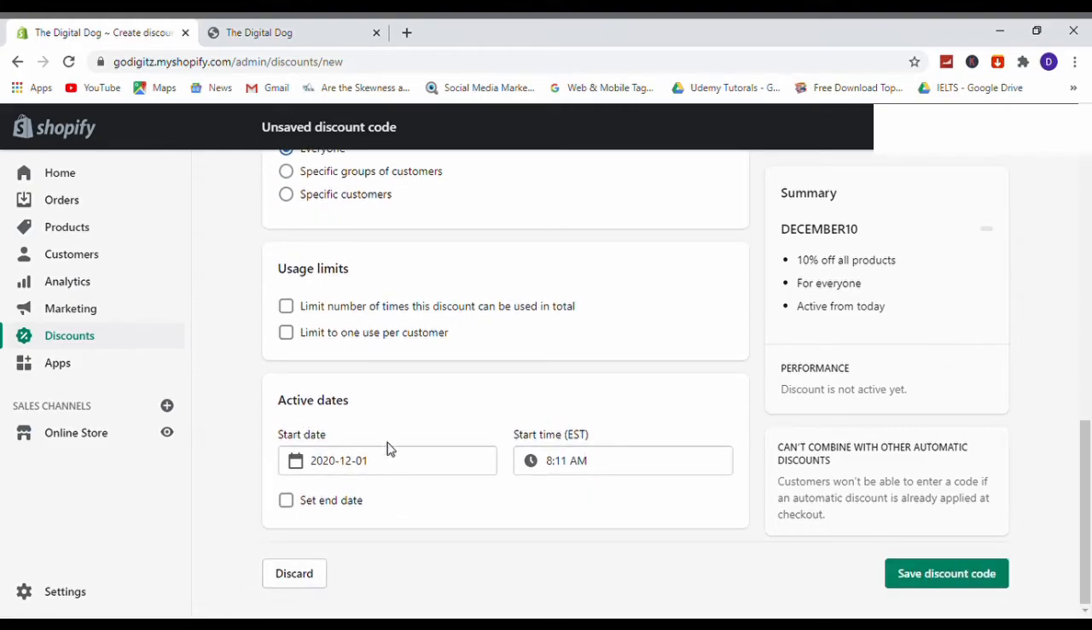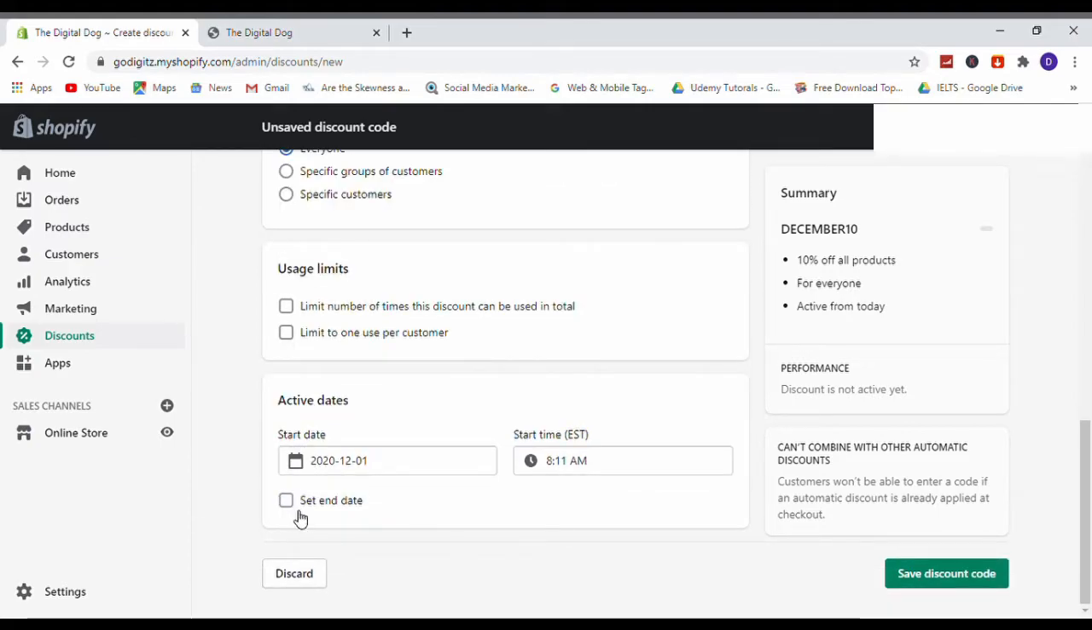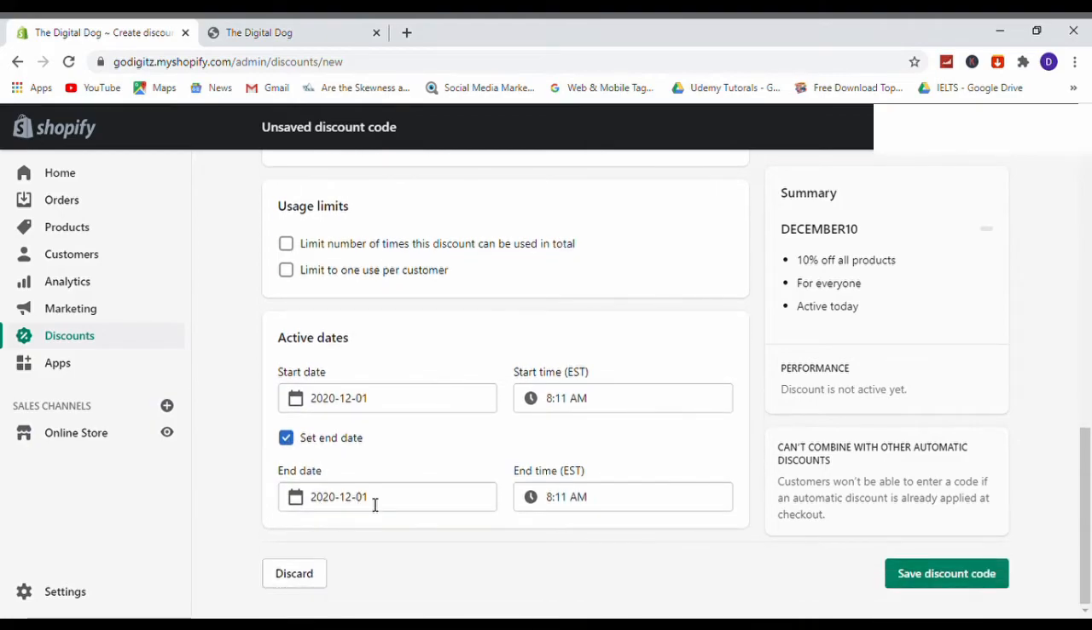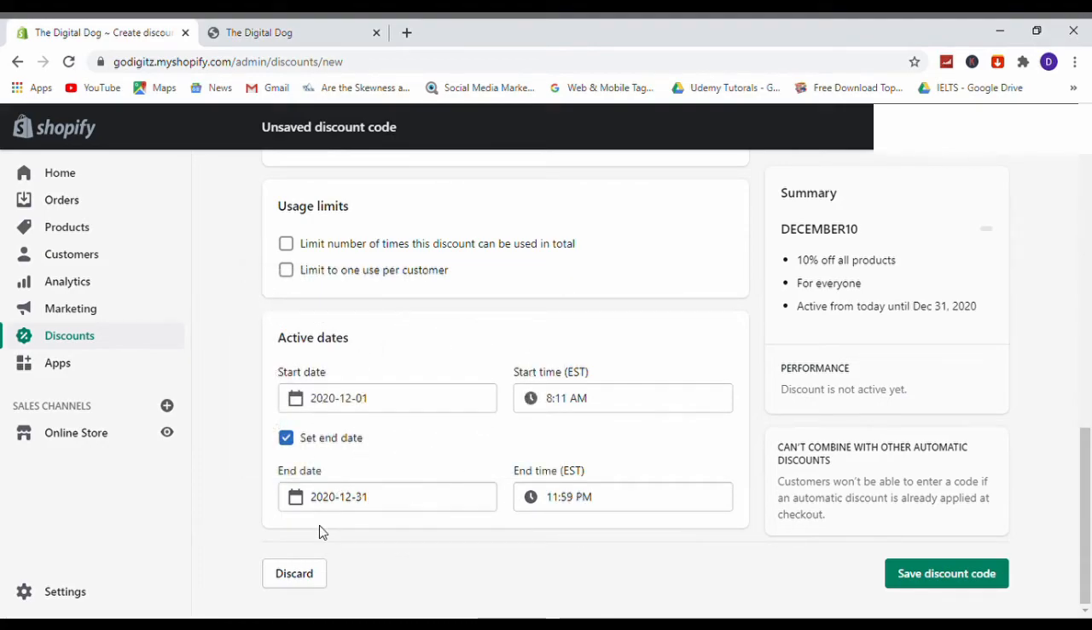Here, active dates. Today is December 1, and the end date you can set, or you don't have to set. If you want to continue this discount for a long time, then you don't need to put an end date. If you want to add an end date, you can tick here, then select the date, and I will put 31st. Okay, then this discount code will end after December 31st.